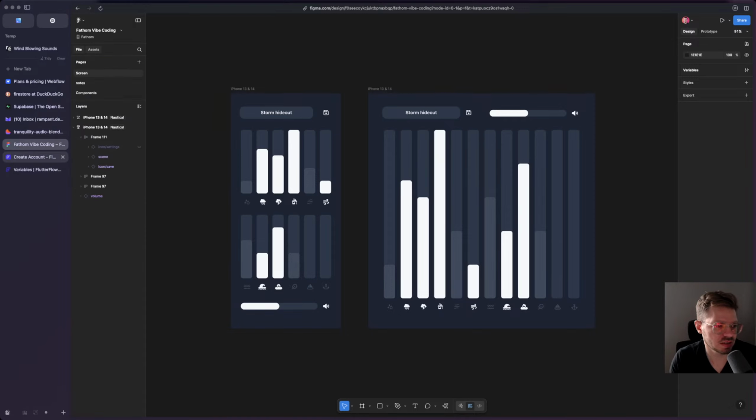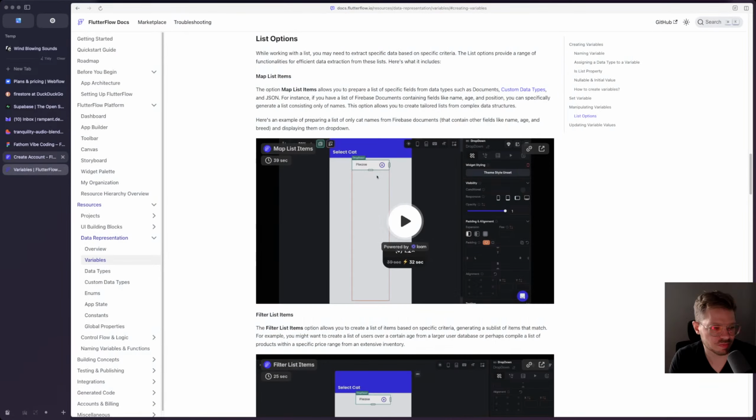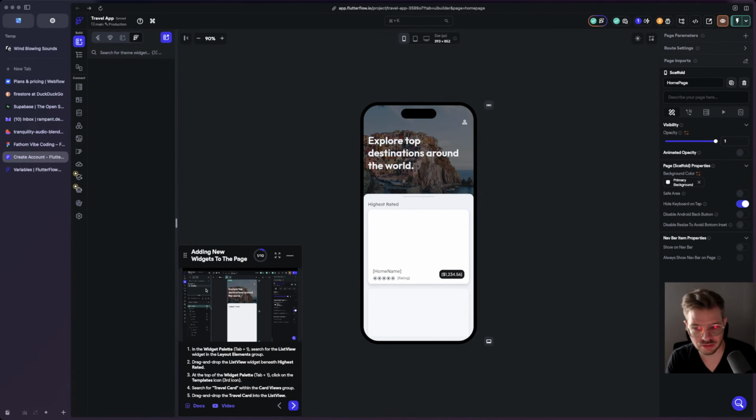So yeah, this is exactly what I remember from FlutterFlow, being really frustrated with the UI. And it still is really frustrating to me.